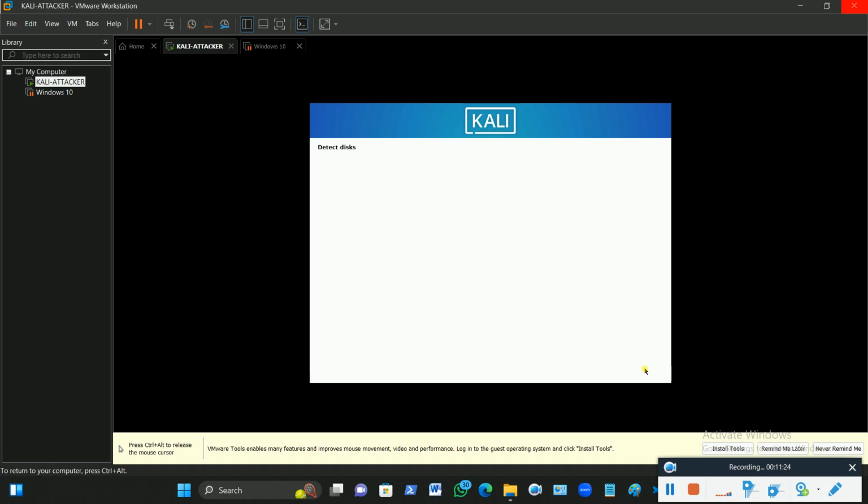So right now it's detecting the disk. Remember, we chose some gig of hard disk.